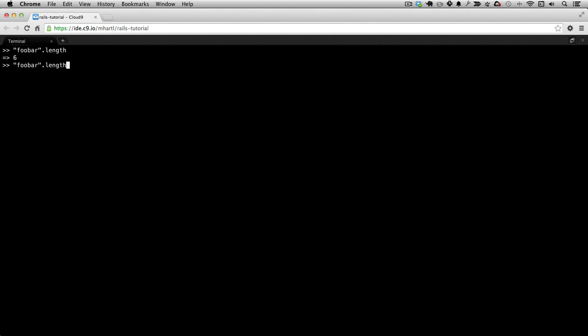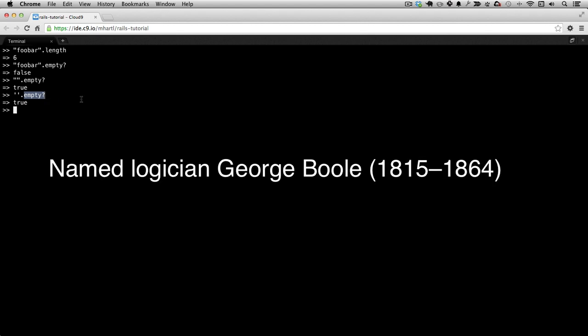Let's look at another example. We can send the empty question mark method. I sometimes anthropomorphize these variables or these objects and say we're asking foobar whether it's empty or not, and the answer is false. But the empty string is empty. And we can also write it like this, with single quotes. This kind of method here, with a question mark at the end, is called a Boolean method because it returns either true or false. And these kinds of methods are especially useful for control flow.